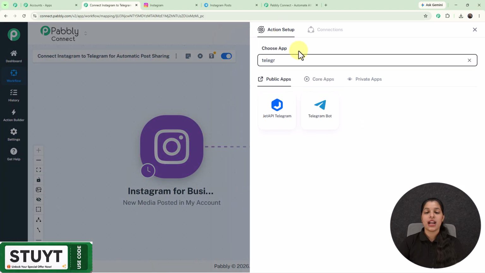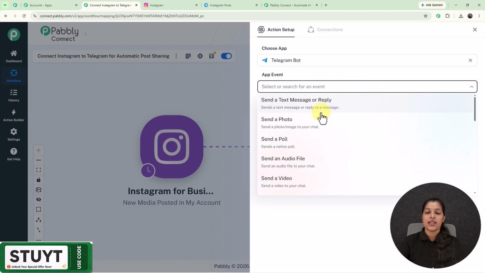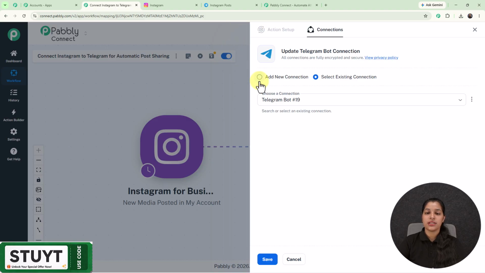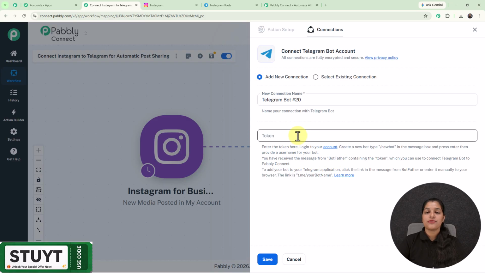and now we are going to add our action application, that is going to be Telegram, where I'm going to notify my community regarding the newly added post. Now let's select the app event as send text message or reply, and now let's build the new connection. So for that we have to enter the token.